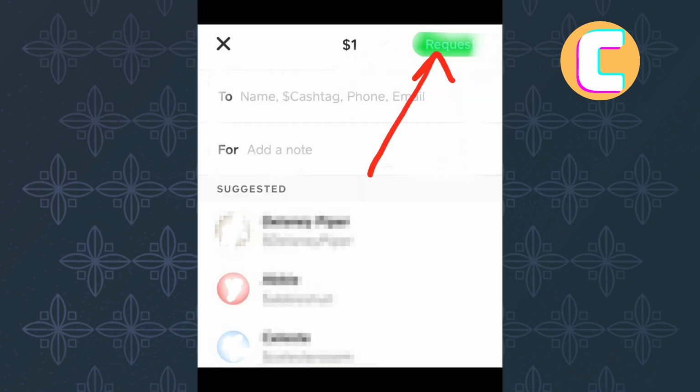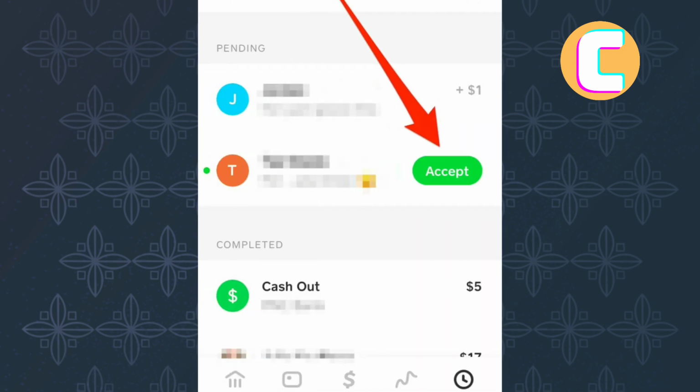Once you do that, the person will get a notification informing them you have requested money. After that, the person will then send you the money. You have to check your notification and activity page on the Cash App. Once they send the payment, you will see a notification similar to this one asking you to accept the payment. If you are sure it is from the person you requested the money from, then proceed and tap here, Accept.